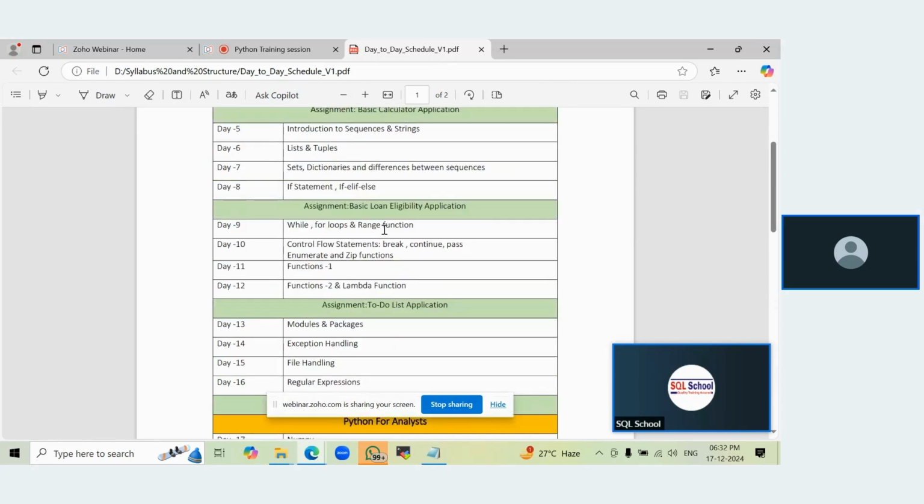Once we are done, we will come to while and for loops and the range function on day 9. We will go through what a loop is and how a loop is initiated. On the next day, we will see how a loop is broken, how you can skip a particular condition, and how to keep a loop empty. We will see everything about loops in these 2 days. Then we will go through the enumerate function, zip function, and assert functions. These 3 things we will go through.